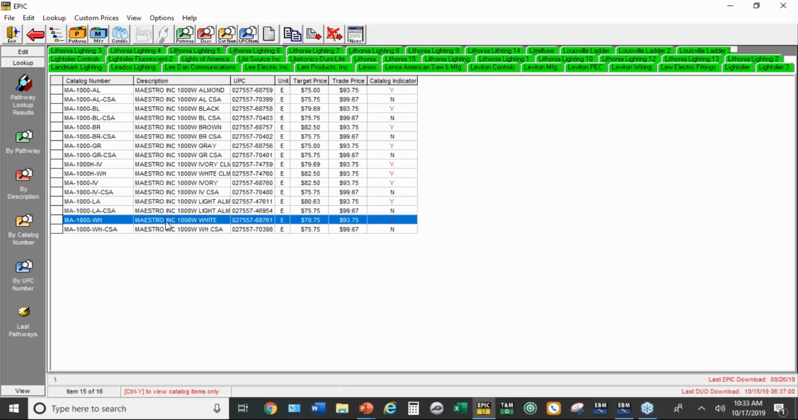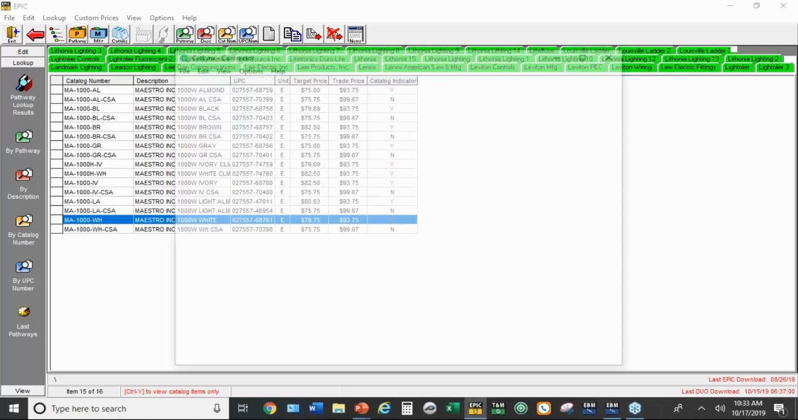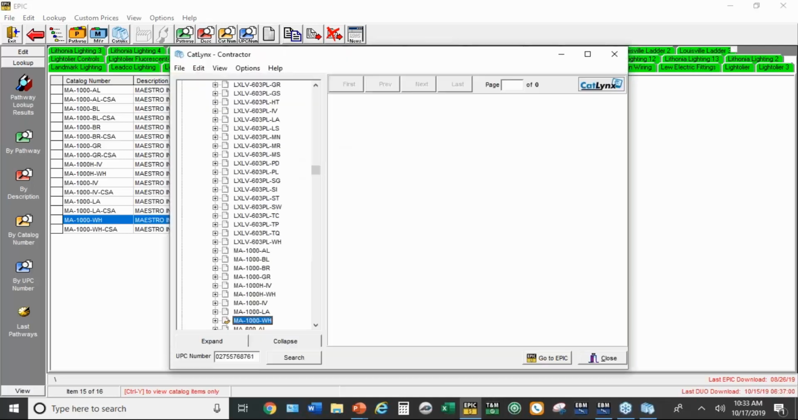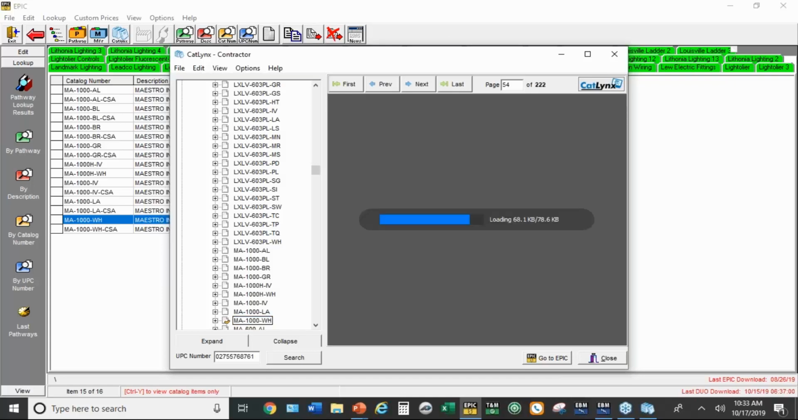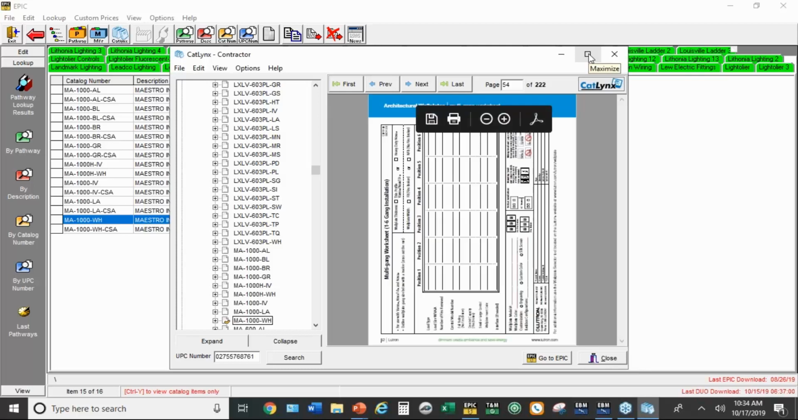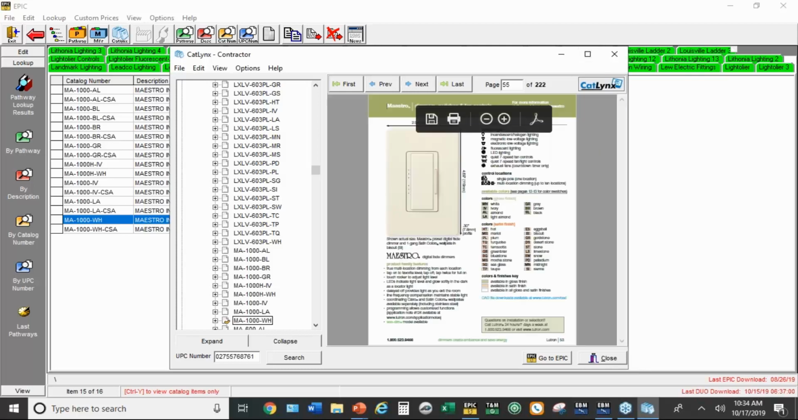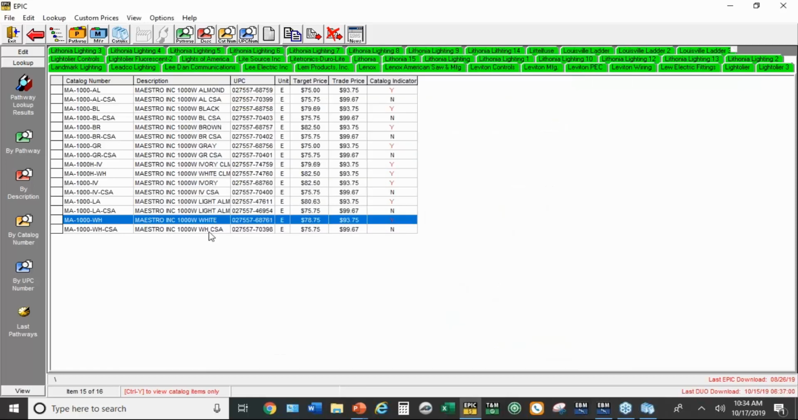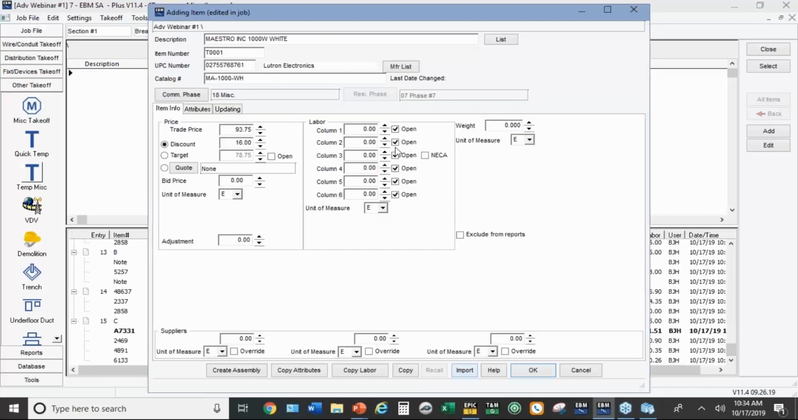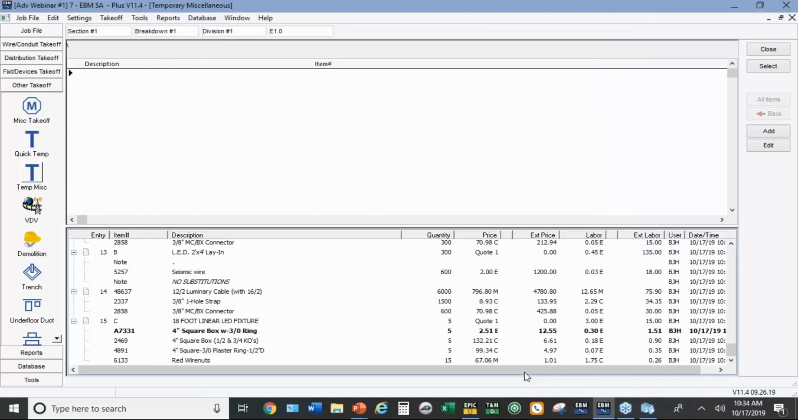So down here near the bottom is a white one. If you don't know about this feature here too, there's a little red Y here. That's going to bring you into the catalog, to the Lutron catalog. If it doesn't land on exactly the right page, we can go forward a little bit here. There's the Maestro dimmers. So to export this item, you come up to the toolbar and hit the export button. Hit OK. And then it's going to prompt us for quantity.